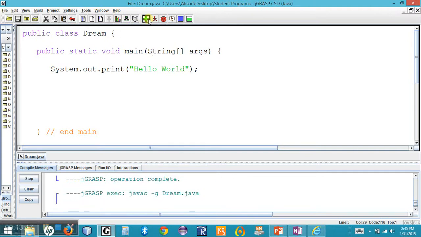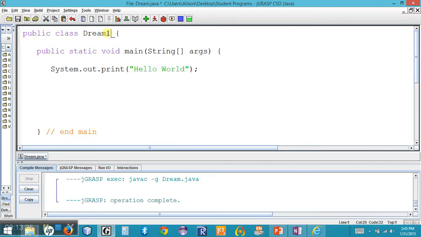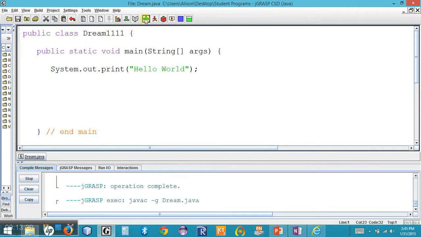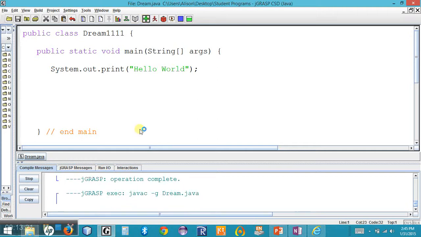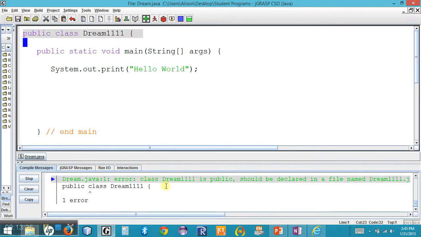So, another common mistake that we might have is where the name of the class does not match the name of the file. So let's say, for instance, somehow I managed to get another name for my class than I have for my file. I'm going to compile it and see what kind of error messages I get. It is going to tell me class dream111 is public and should be declared in a file named dream1111. If you'll notice, my file is called dream up here.